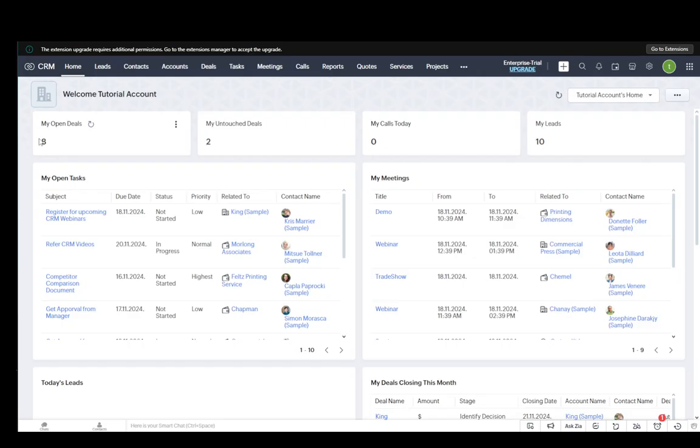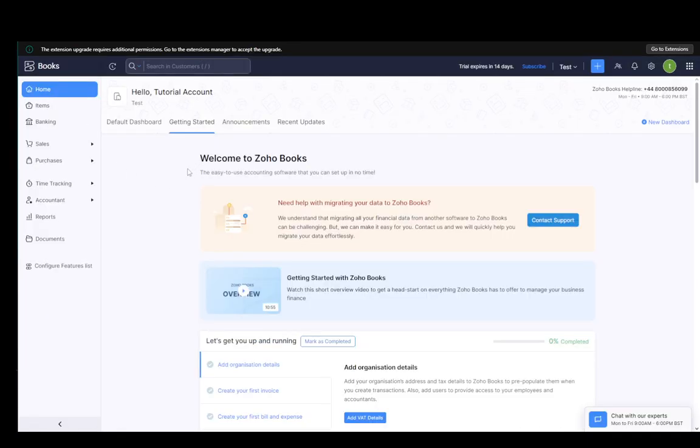In this video, I'm going to be showing you guys how you can integrate Zoho Books with Zoho CRM. So let's get right into it. Now, as you can see, currently I'm on my dashboard on Zoho CRM, but I'm going to go over and switch into Zoho Books just for a second.